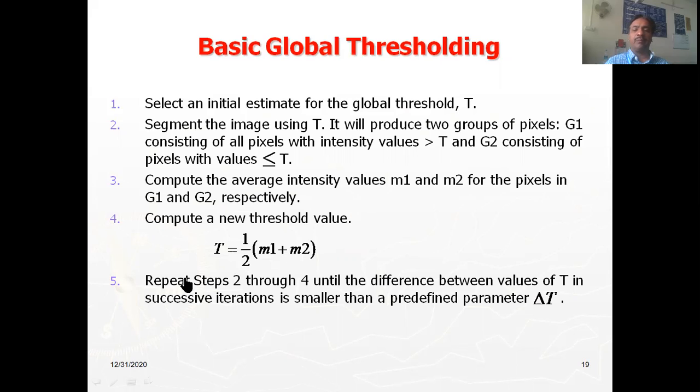Then we repeat steps 2 to 4 until the difference between the values of T in successive iterations is less than a predefined parameter delta T. We repeat steps 2 to 4 as long as the change in T between successive iterations is greater than delta T. This method is called global thresholding. It can be easily achieved in MATLAB, where we have a function for global thresholding of an image.